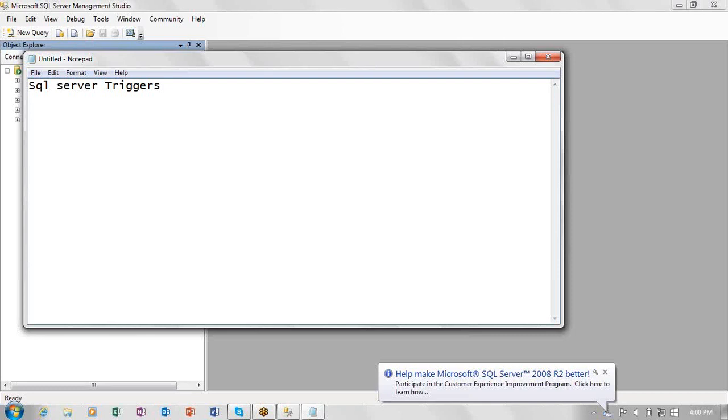As far as DML triggers are concerned, basically we have two types. One is after triggers, and the other is instead of triggers. These work with the insert command, update command, and delete command.